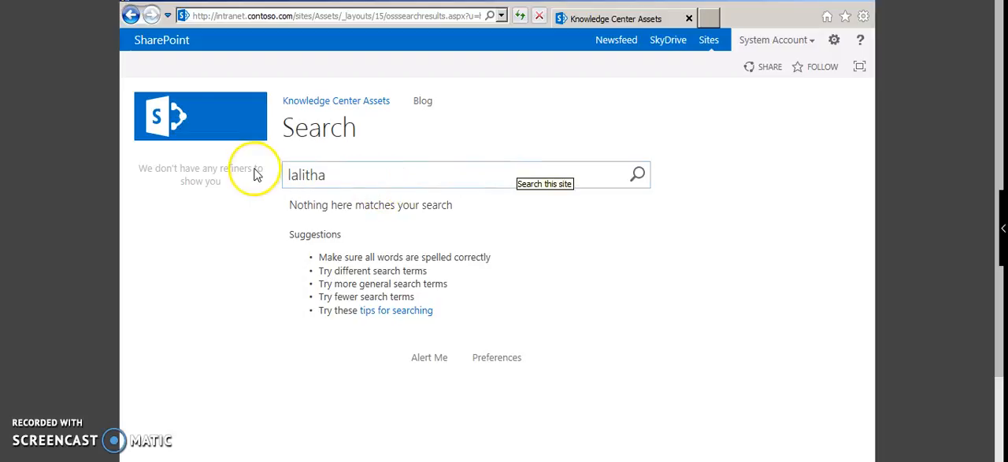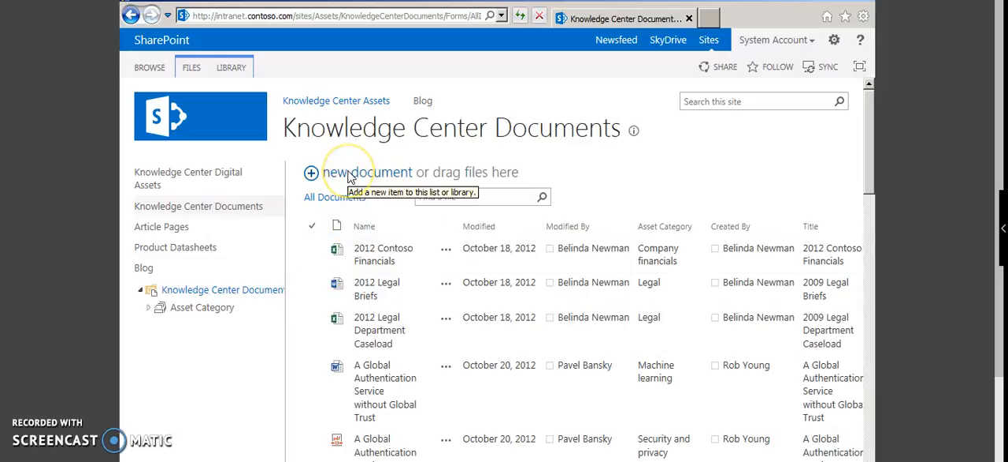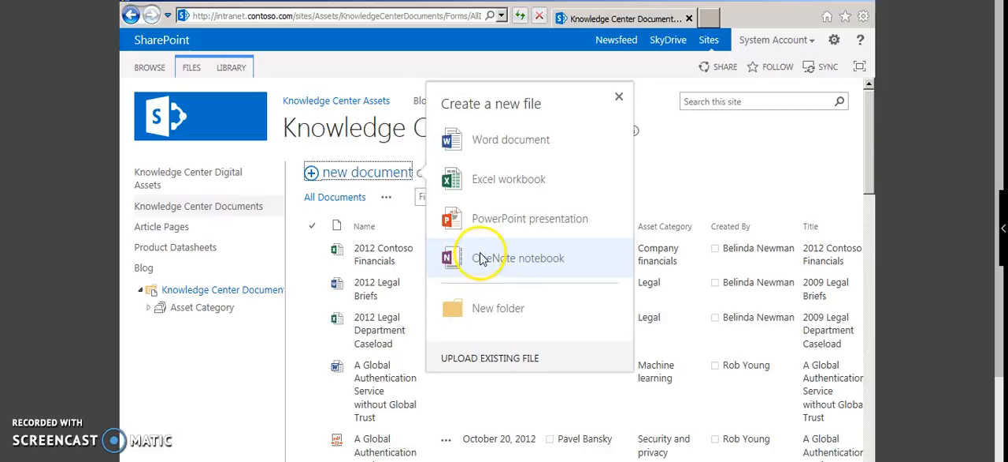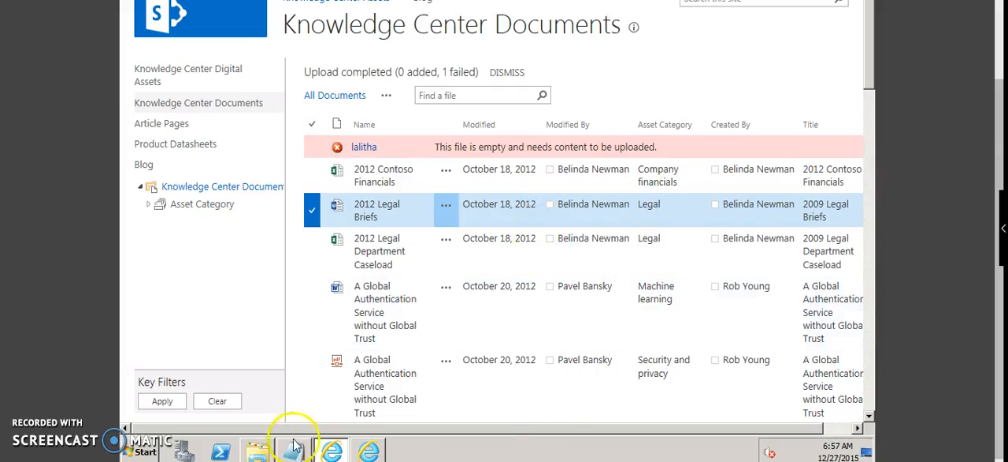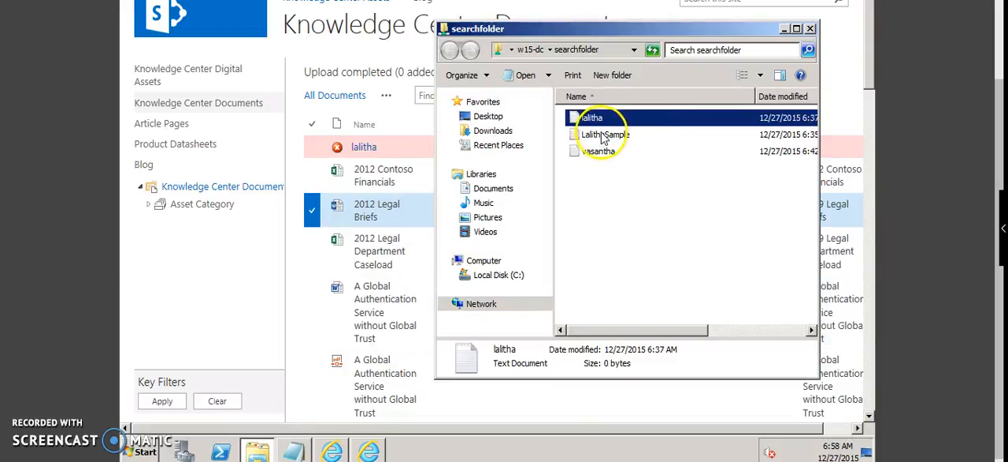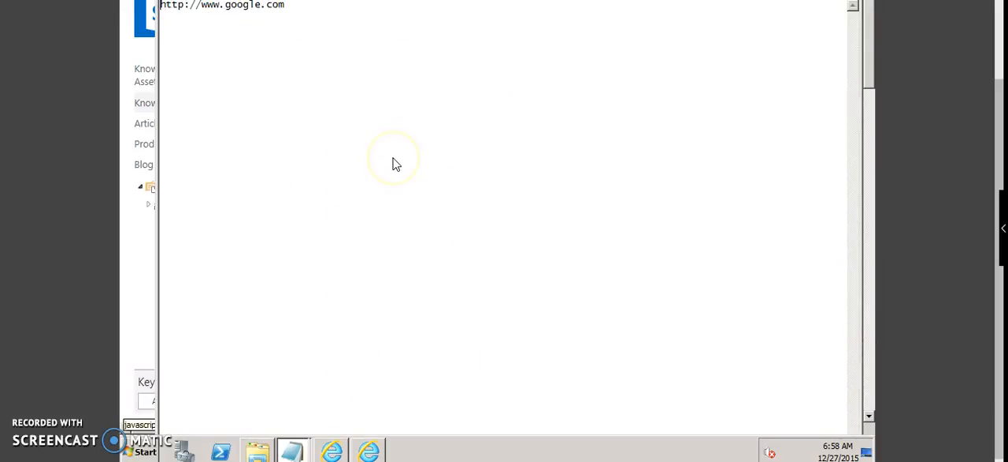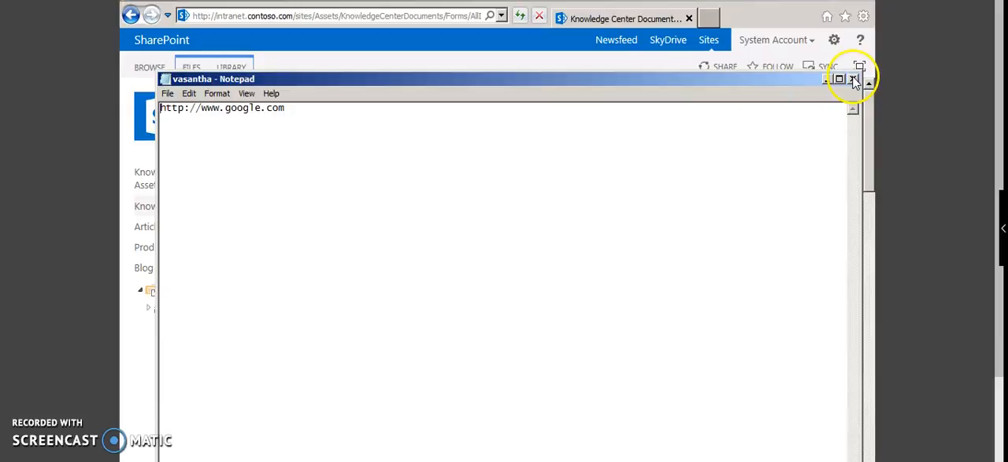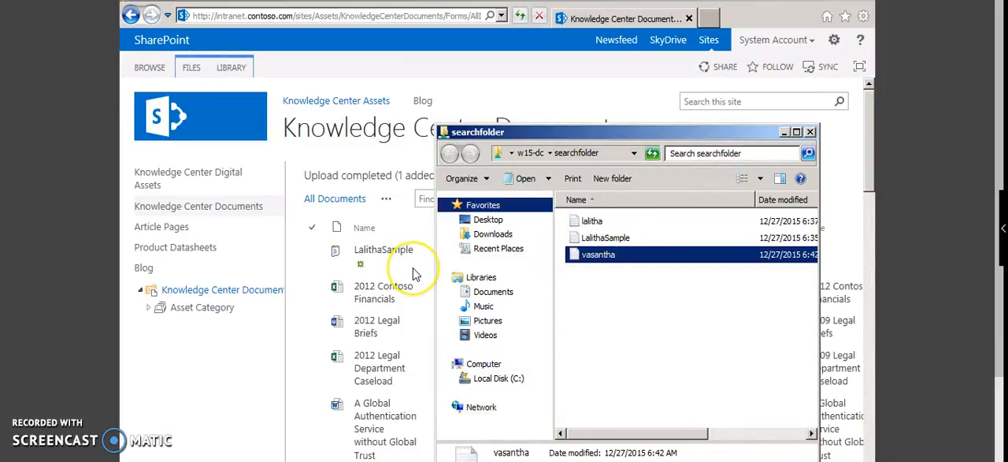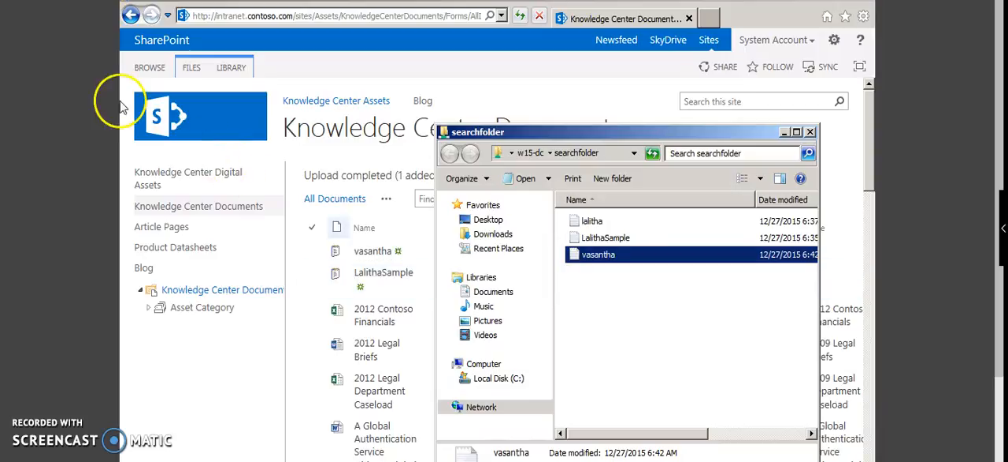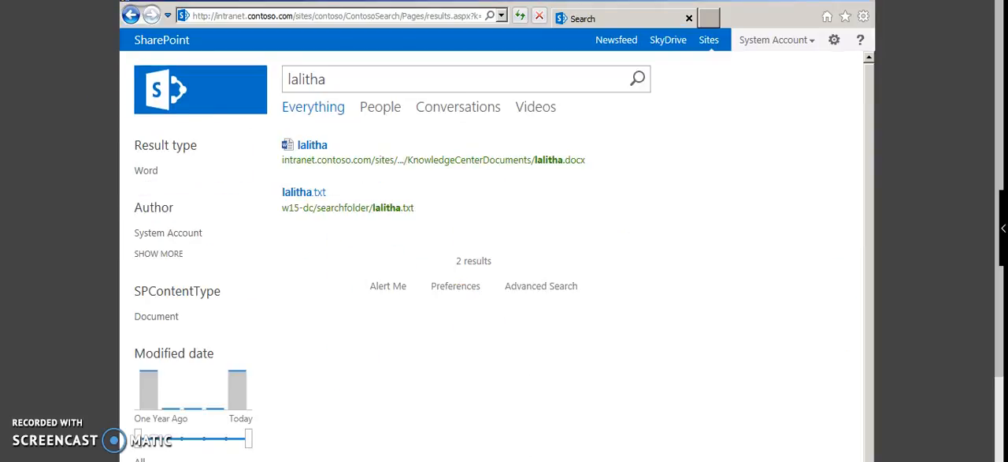This is not available in the site. We shall now upload this document. Click Knowledge Center Documents. You can drag and drop the files. You can see the results because of continuous crawl without the need for incremental crawling or manual crawling.